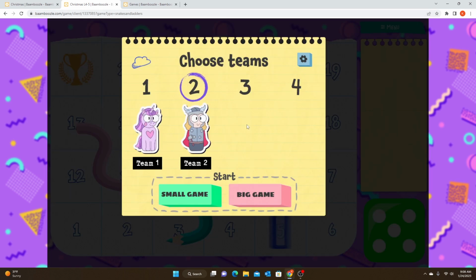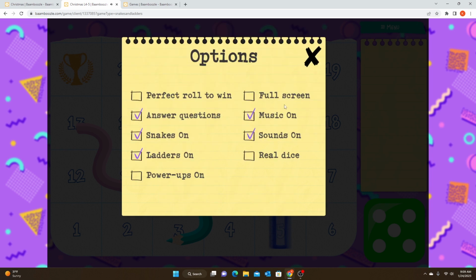Now that you have chosen the questions you want to use in your game, you've chosen the theme that you want to use, now it is time to begin playing with your students. On this main screen, you will have a few things that you need to do before you start the game. First thing I suggest doing is looking at your settings. When you see this little cog with the blue box in the top corner, this will open up your options.